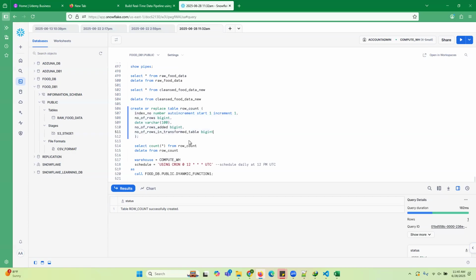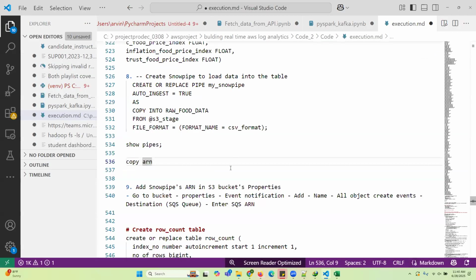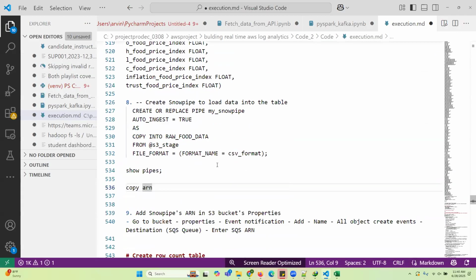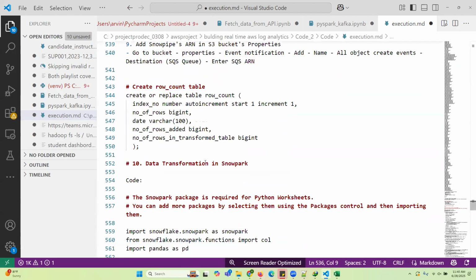Right now this table will not be there. So how will this table be created? This part is done. The row count table we created.